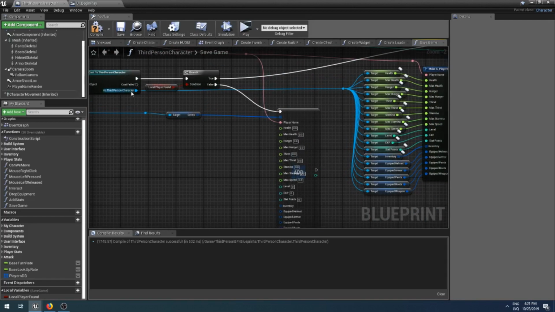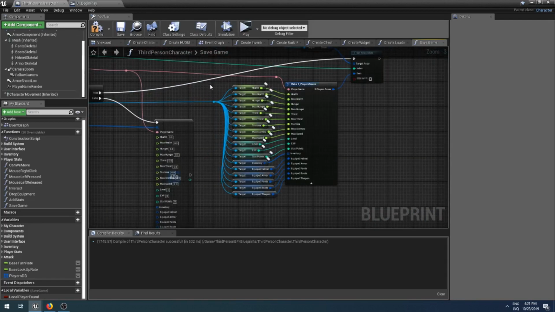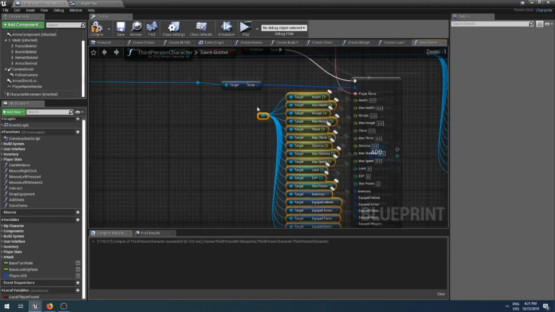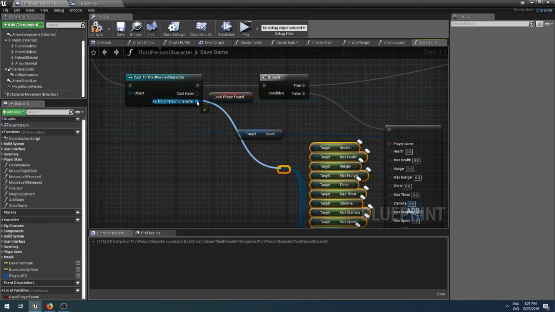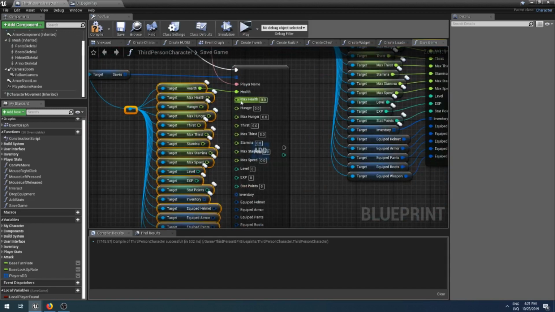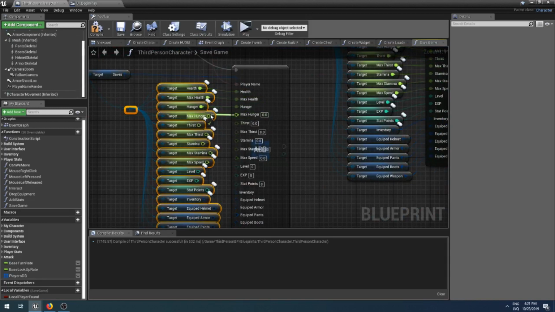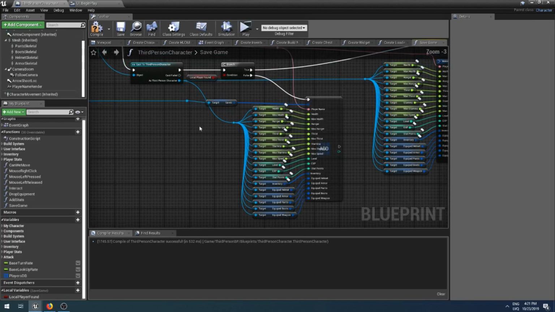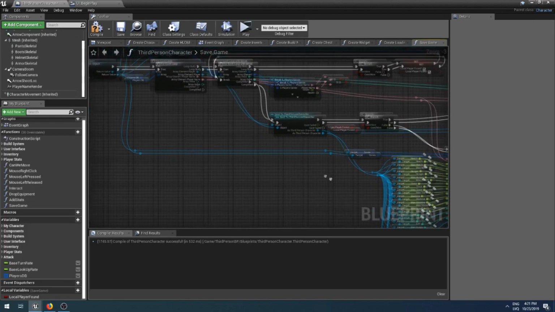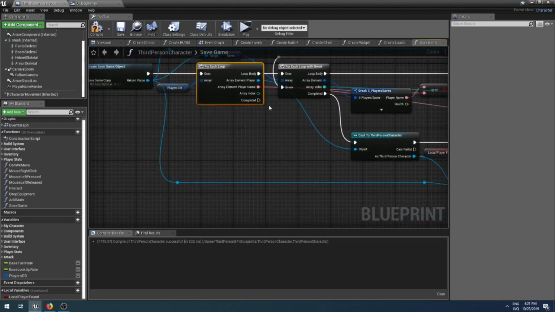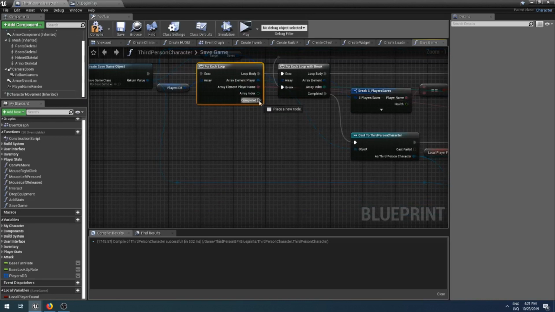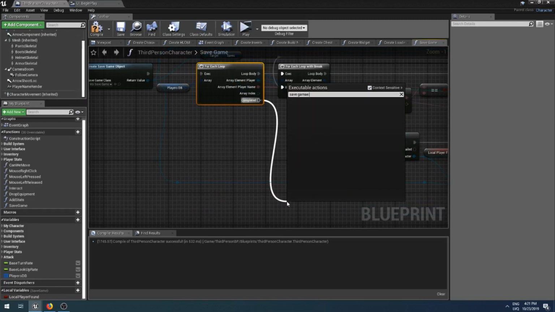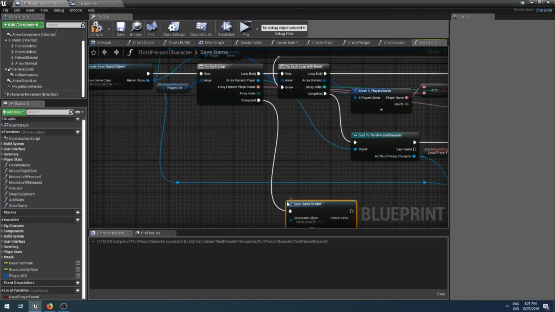So again, we need to get all of these variables, but I will simply copy all of these, move them over here, and connect this to the third person character, and reconnect all of these pins. So there we go. This is also set up. And the last thing that we need to do is go to the first loop, and once this loop is completed, we need to save game to slot. There we go.